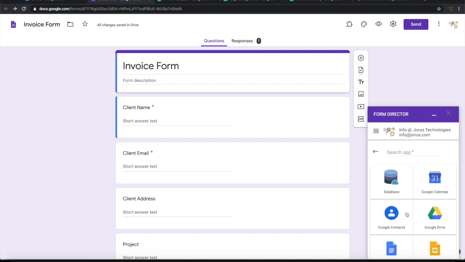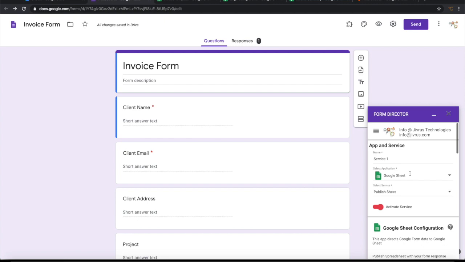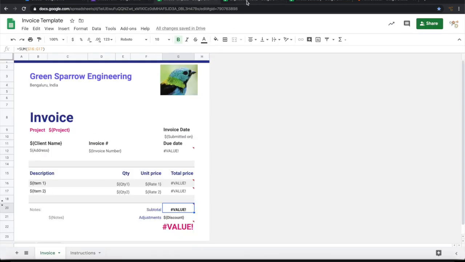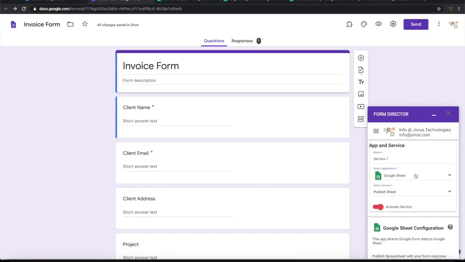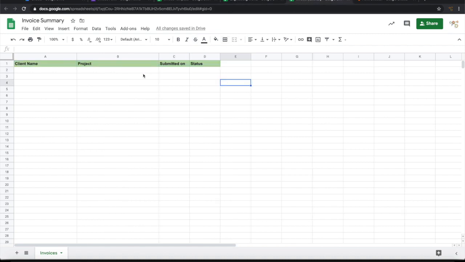Start setup. We will choose Google Sheet as an app. So when you see here, there are two services available, publish sheet and create record. For this scenario, we need both. We need one publish sheet to generate invoice from this invoice template, and two create record services to insert records into engineering works and invoice summary.